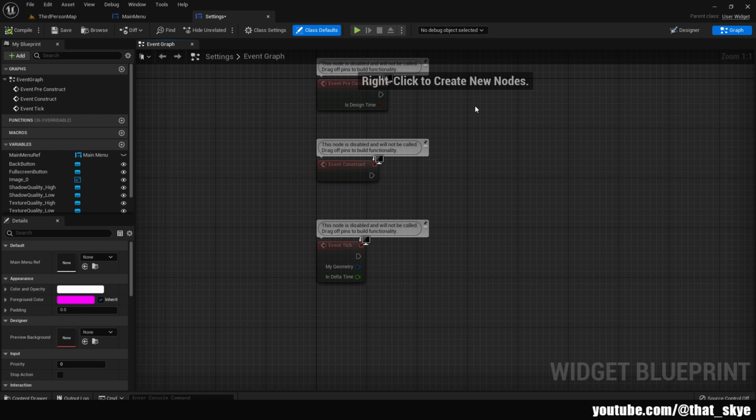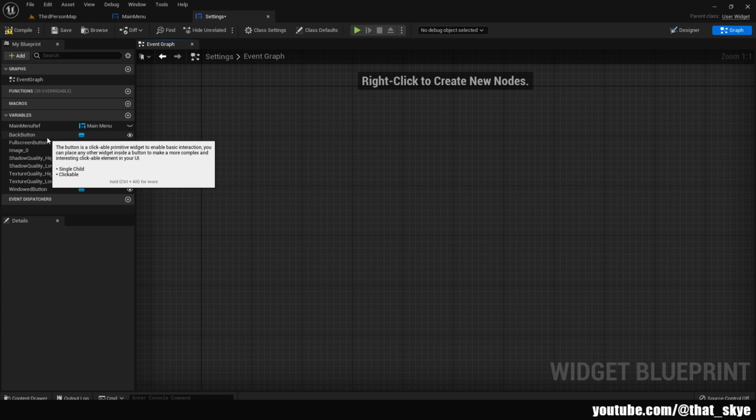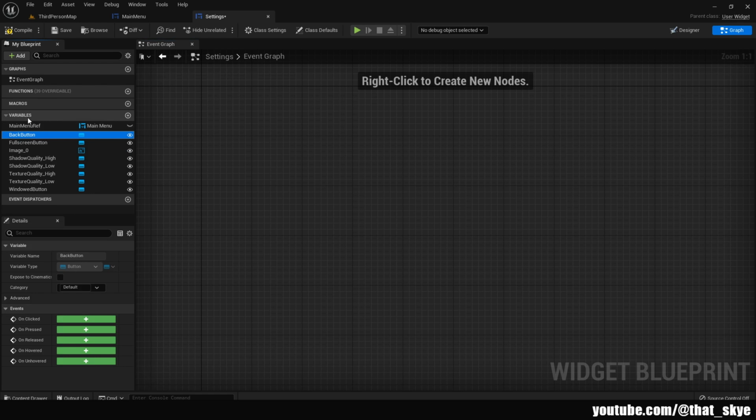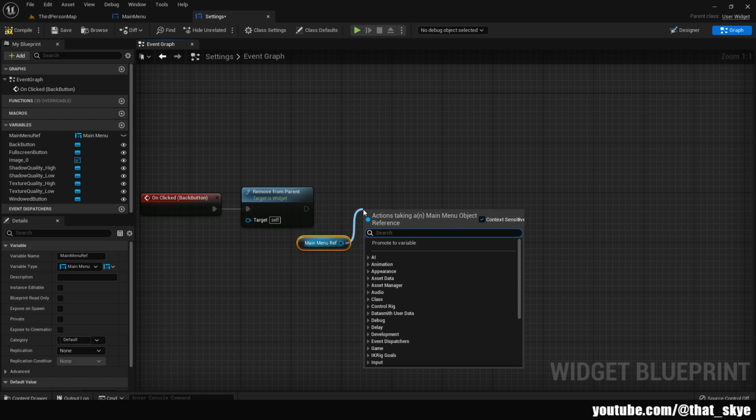So I'm gonna just delete all three of these nodes because we don't need them. So the first button I'm gonna do is the back button. So search for it under variables and then under events, we are gonna get on clicked. I'm just gonna drag from it and search for remove from parent. Since we need to delete the settings, then I'm gonna get our main menu ref, and this is why we needed it. So I'm gonna get it, and then I'm gonna search for set visibility.